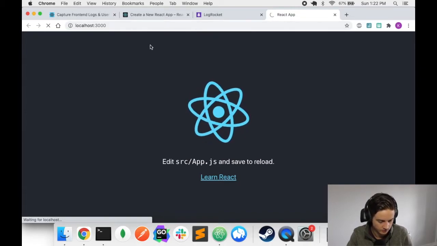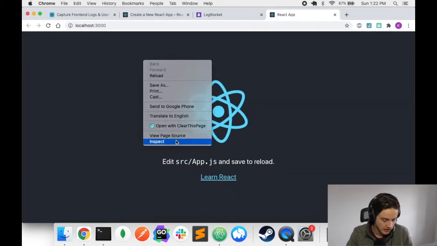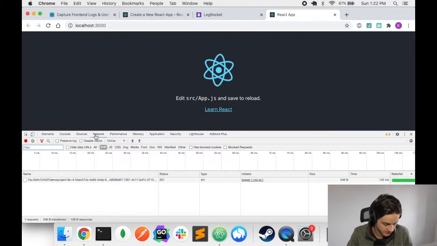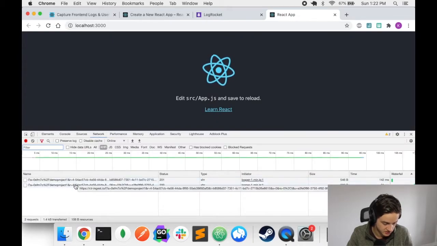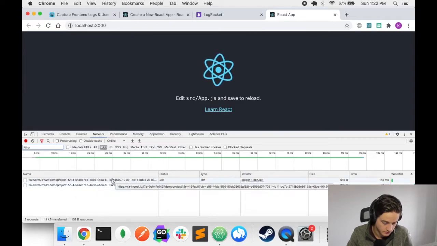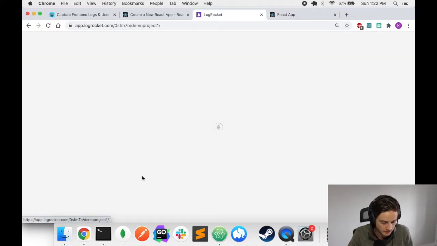And when it does, the LogRocket session is going to take off. I'm just going to head to inspect, and then go to my network tab. And as you can see right here, this is the session. You can see the project name, the project account ID, and the project ID, and then you can see the session. So on LogRocket.com, you just go to dashboard.